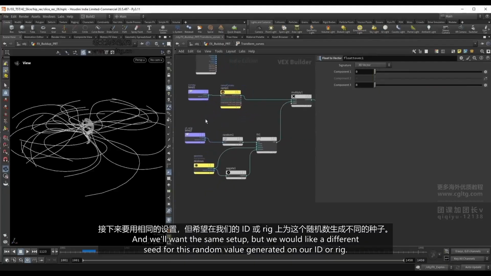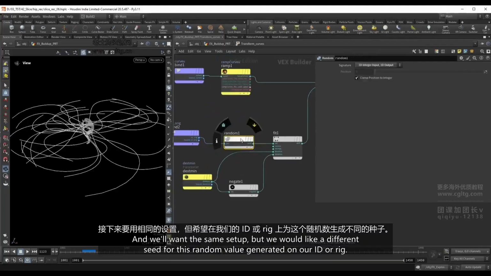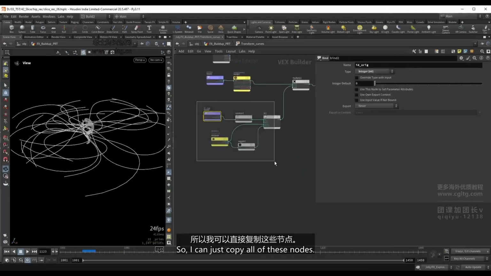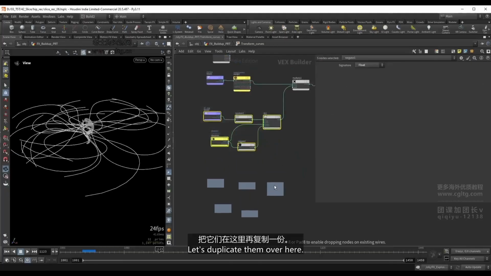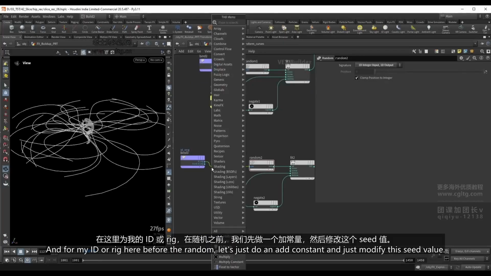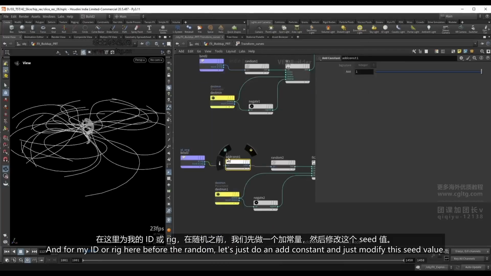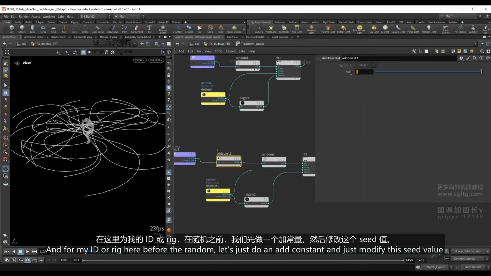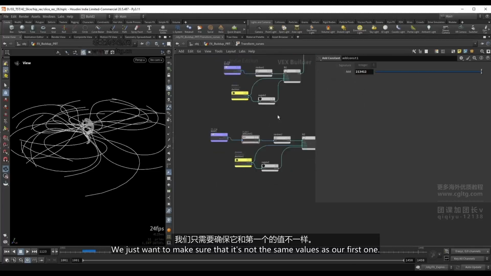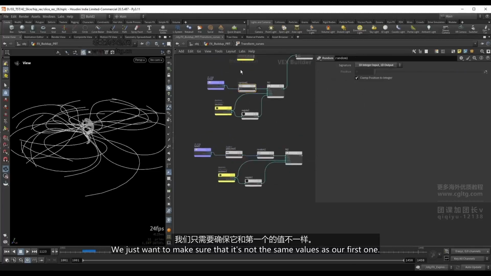And we'll want the same setup, but we would like a different seed for this random value generated on our ID or rig. So I can just copy all of these nodes. Let's duplicate them over here. And for my ID or rig here before the random, let's just do an add constant and just modify this seed value. And for the add constant here, we can just use a random number, something like this should be fine. We just want to make sure that it's not the same values as our first one.